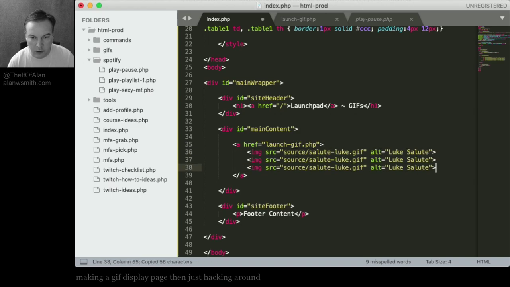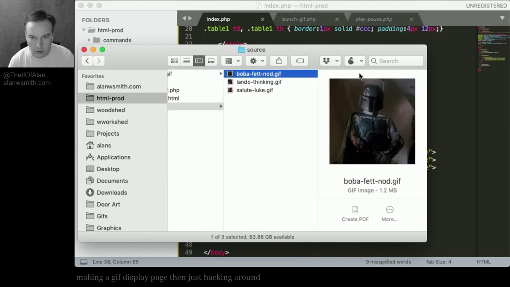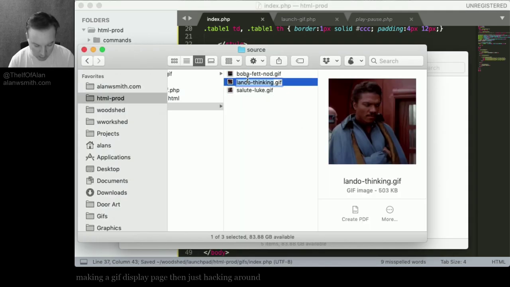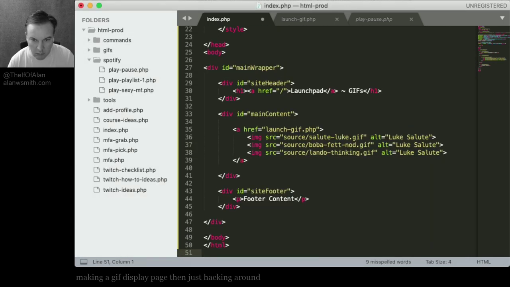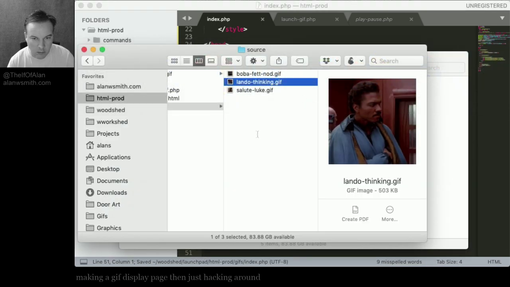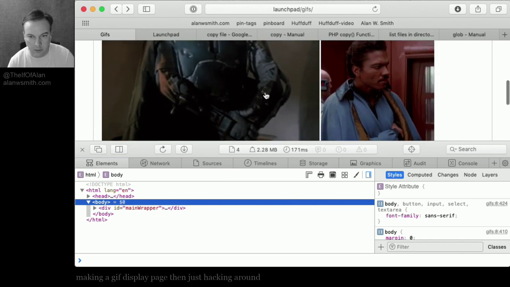Let's just call our other three here just so we can see them. And again, I'm doing this manually just because I want to see stuff work. I could actually alphabetize them just for fun. So now, there we go, some GIFs.